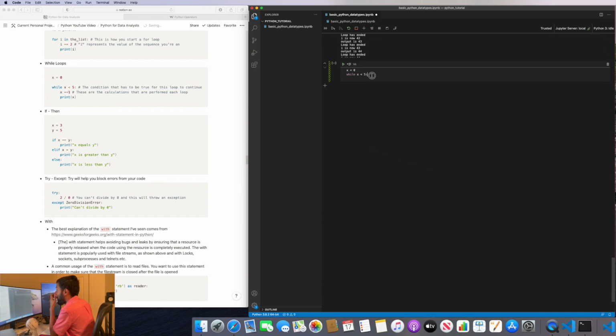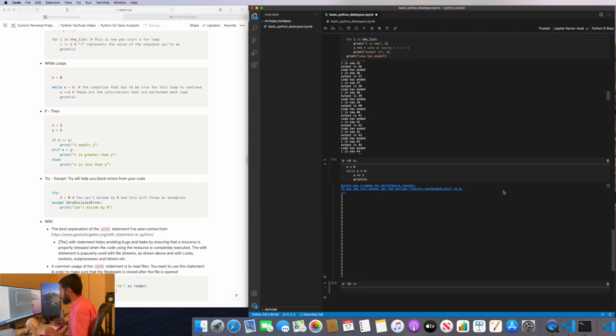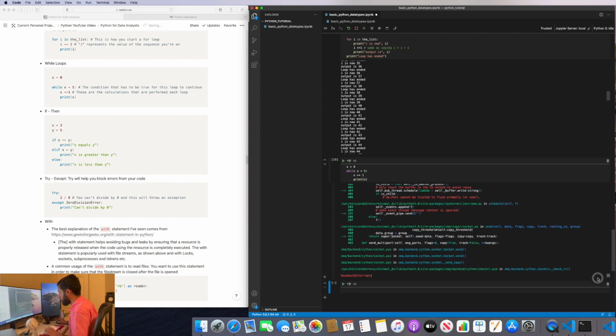Okay, so back here, while x is less than 5, let's just say x plus equals 1. Print x. Oh, whoops, you know what? That was an error. So I accidentally created an infinite loop. So you see it went on forever. And when that happens, you can hit this stop button over here, and it'll stop the kernel, and it'll stop whatever's happening at that moment. Because I wrote this incorrectly, it should be plus equals.